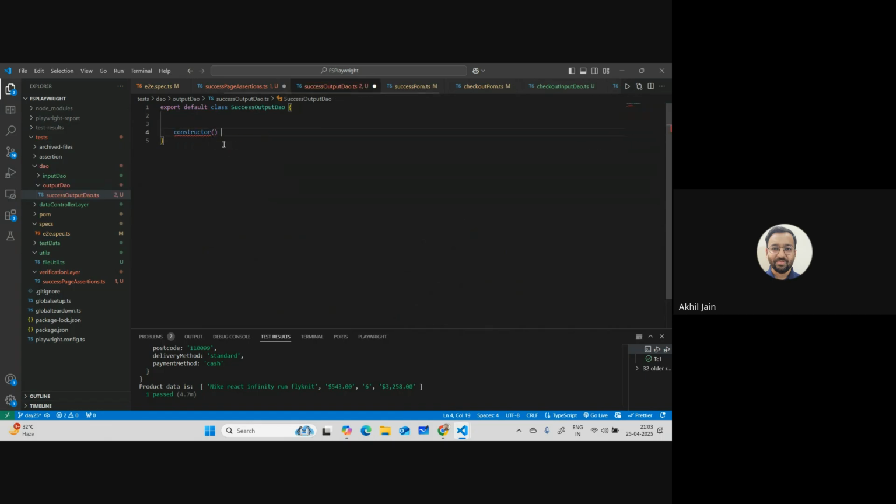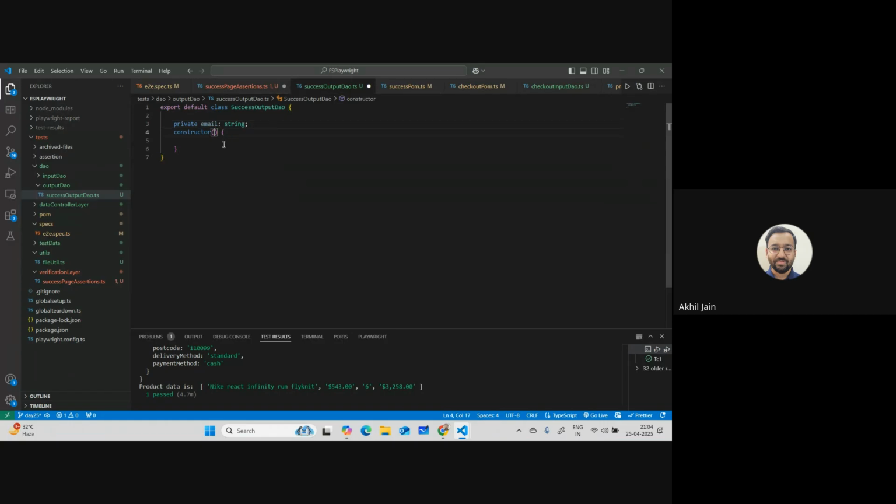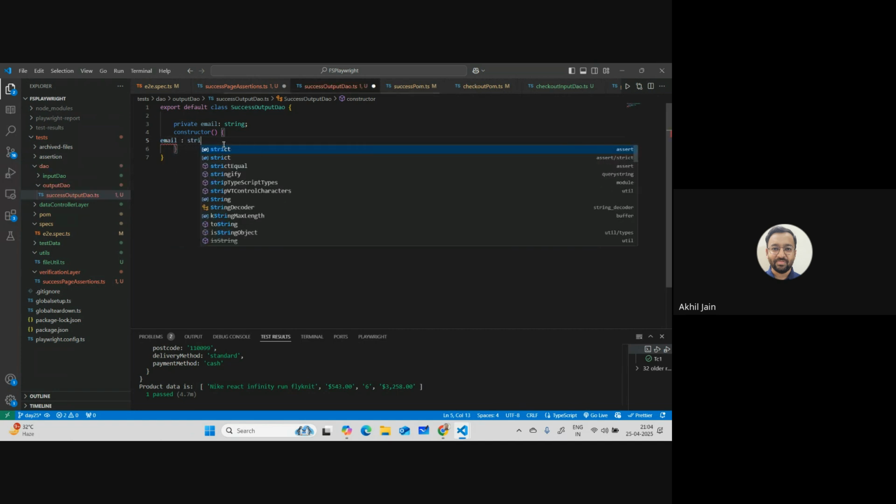You will have a constructor, let's say, and you will have only one field. Let's say email. So we'll say private email, which is of type string. And as of now, let's take any input, string only. So I'll say it would be of type email again, which is of type string.